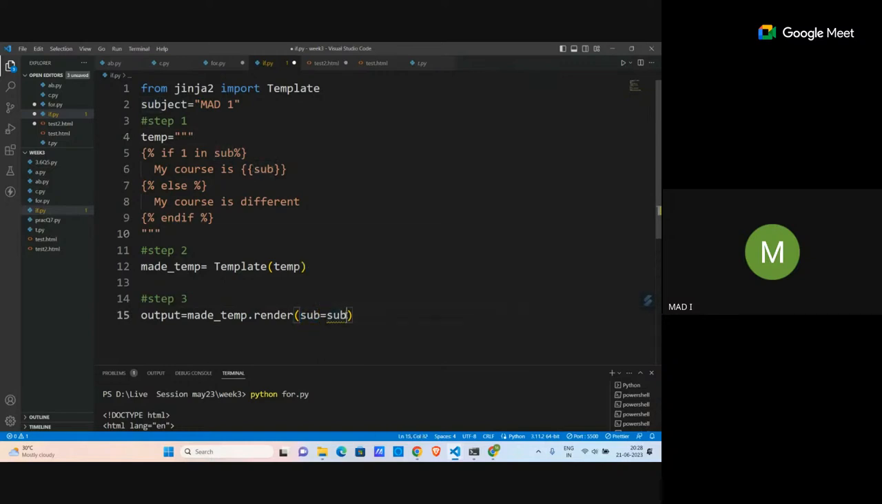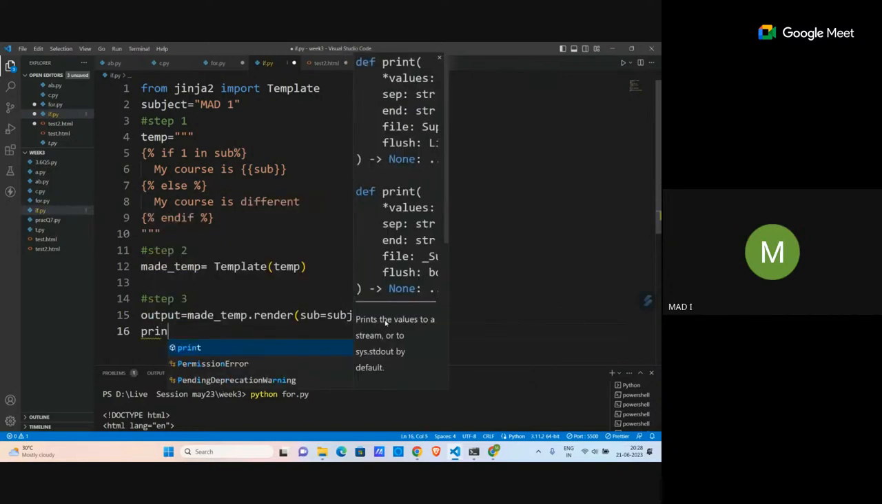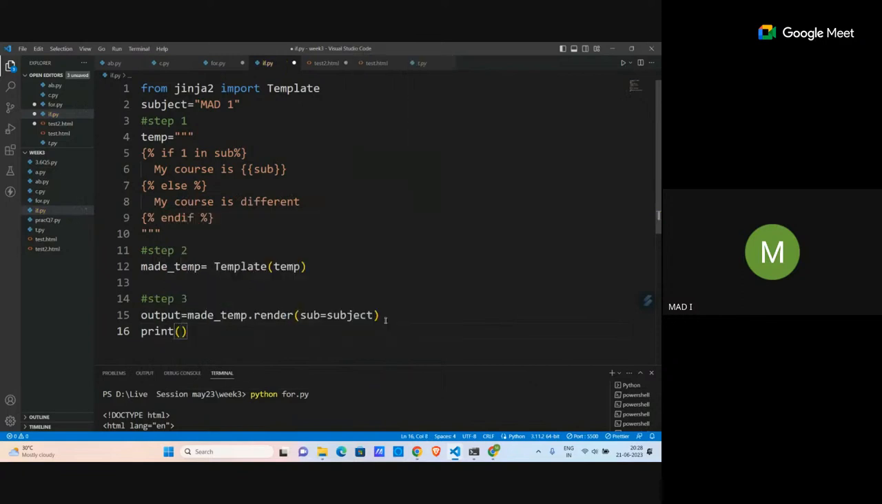Okay. So now I will have to give data. What is my data? Subject. Right? Now I want to print this output. Now we will see what's the output. What should be the output? It should print my course is MAD 1, just because it is satisfying that condition, right? Let's see what's the output.